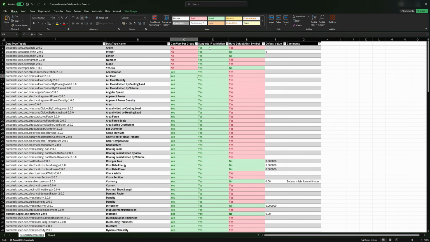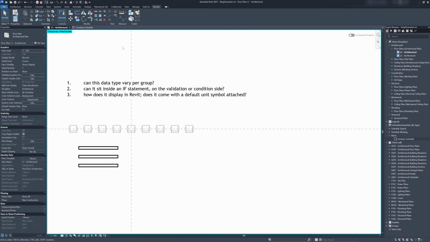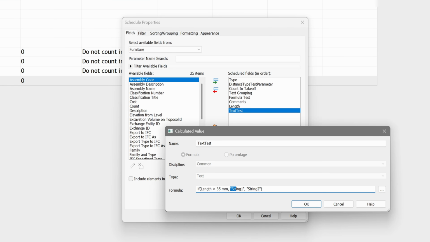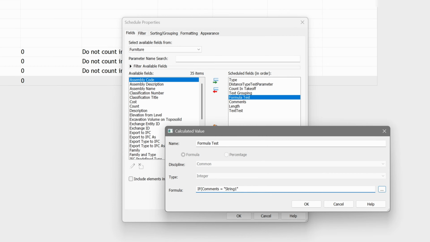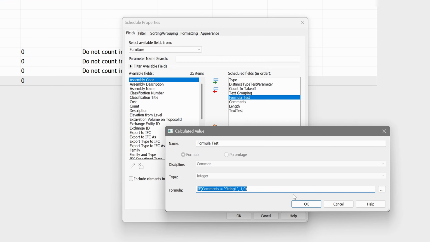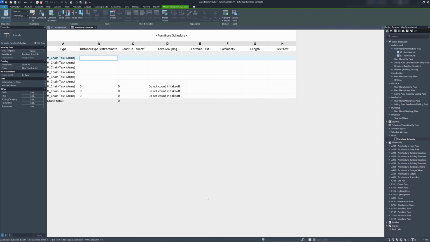Second question is, can this data type sit on the condition side of an if formula? The rule from Autodesk: if conditions only accept numeric values, numeric parameter names, and yes, no parameters. You can use a text parameter in the output, like in this example, if length greater than 35, string 1, string 2. That works because on the condition side the length is a parameter with length data type, and text is the value returned. But you cannot do if string 1 = 0, because if text is on the condition side, Revit rejects it. So if your plan is to drive logic with this parameter, flip something on or off, branch outputs, count or skip, the data type must be numeric or yes, no on the left side of the comparison.